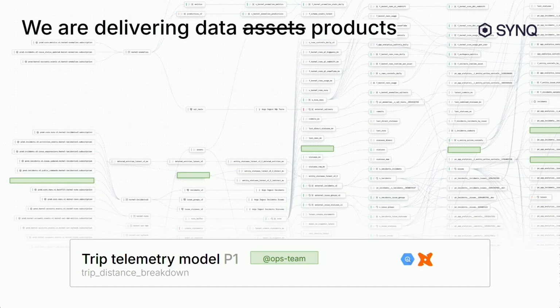We do want to move, though, from basic testing to strategic testing. And in order to do that, I find it really helpful to think about your data stack in terms of data products instead of tables and models. And what I mean by a data product, in this case, is actually just an important dbt model around trip distance data.